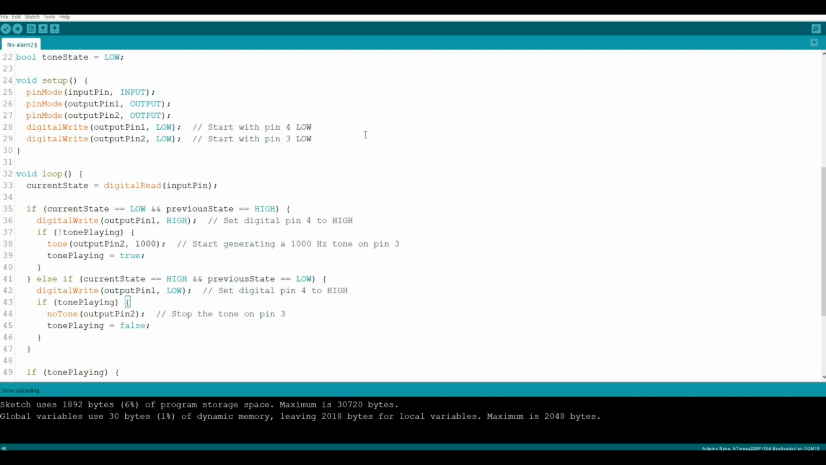Now is where the program starts, and we begin monitoring that pin number 2. So current state equals digital read of input pin. We say if current state is low and the previous state was high, which means it went from high to low, it was triggered, then we'll digital write output pin 1 high. That turns on our LED, and output pin 2, we start playing the tone.